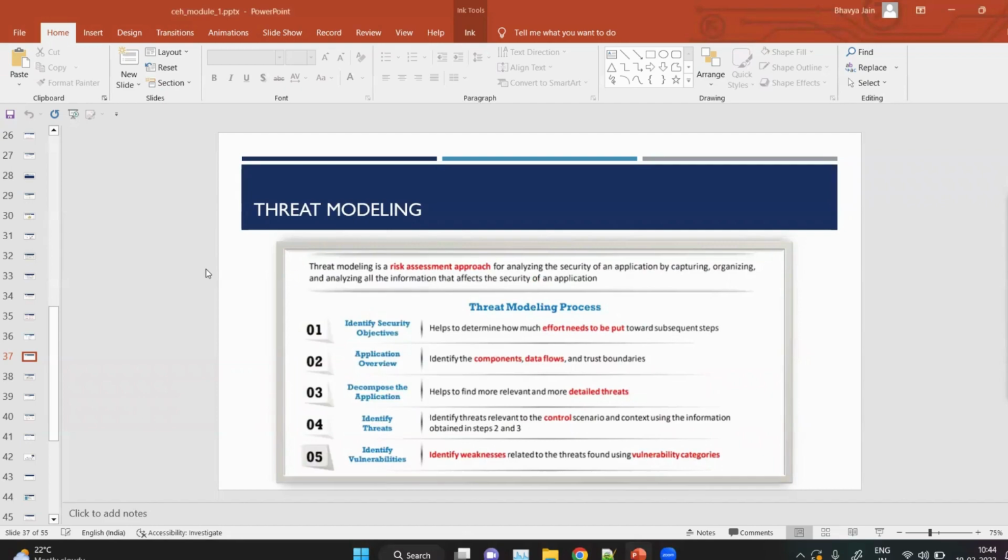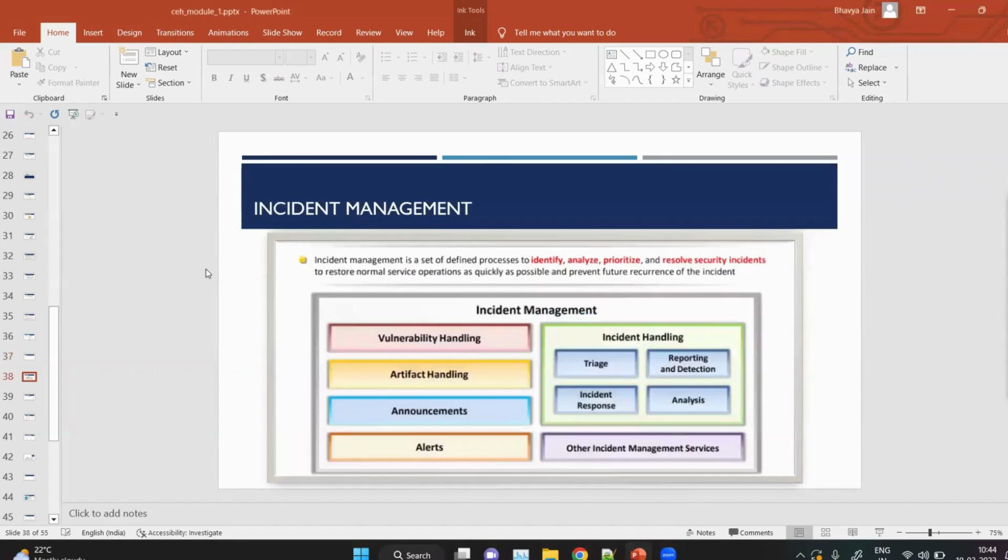Okay, so you can go through it. Now here we have incident management. Incident management here means whatever actions we have to take after the attack, means after the compromise of any company or any enterprise. Now what steps should we take? That is part of incident management.